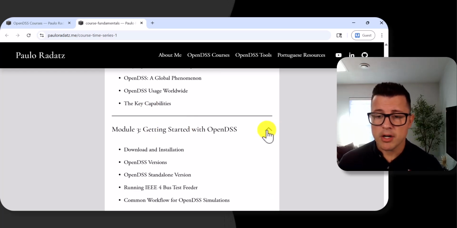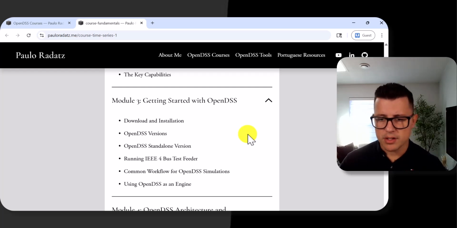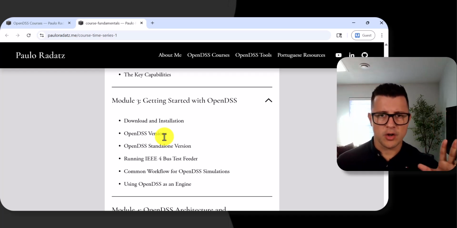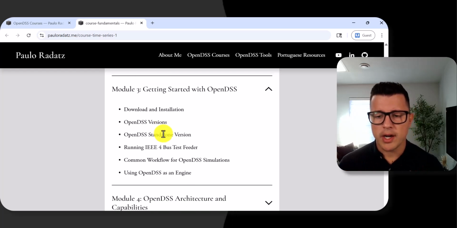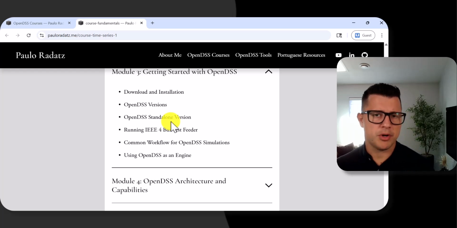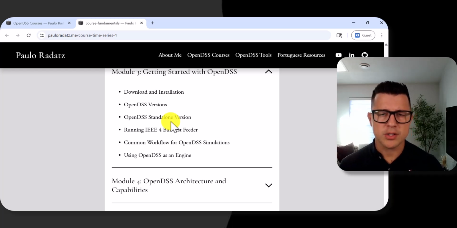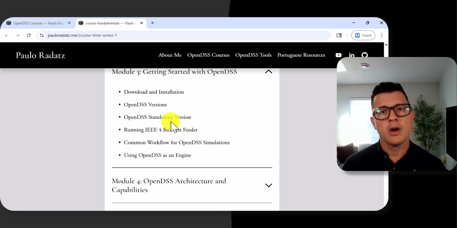Then we go to module 3, in which we're gonna get started with OpenDSS. We're gonna download and install OpenDSS, look at the different versions, the standalone versions and the ones that we can connect to a programming language, and so on. Then we're gonna look at the standalone version, pretty much the one that has the interface. We're gonna play with it. As I'm covering those topics, I'm doing demonstrations. I open the tool and show you how things work, and I think this is really, really beneficial.